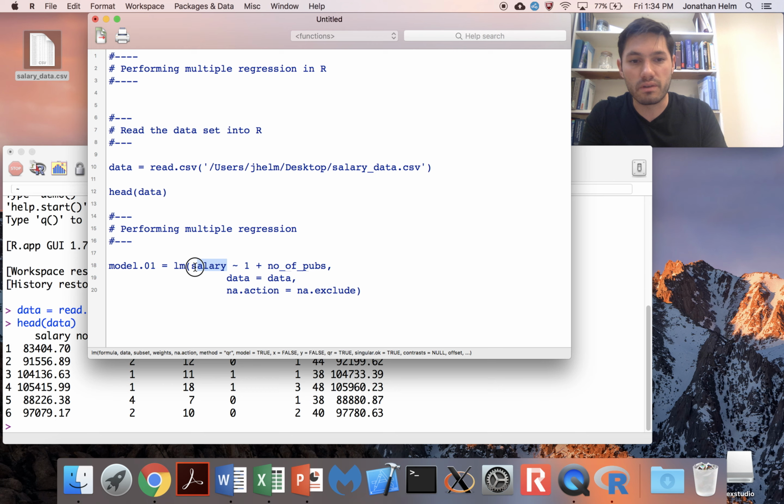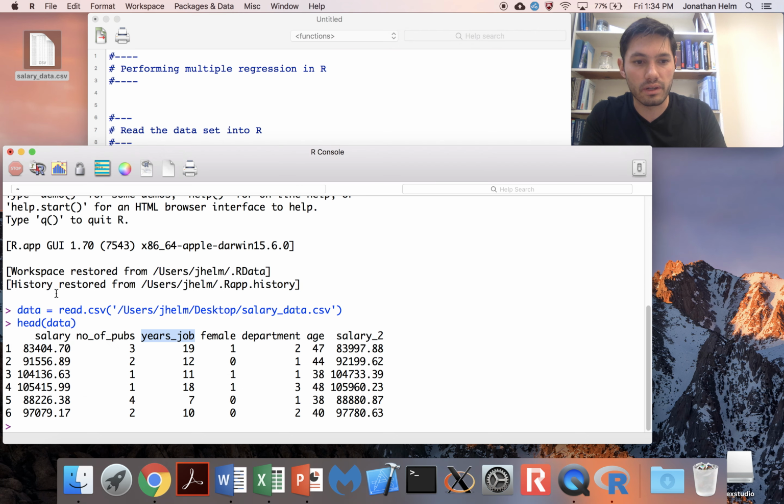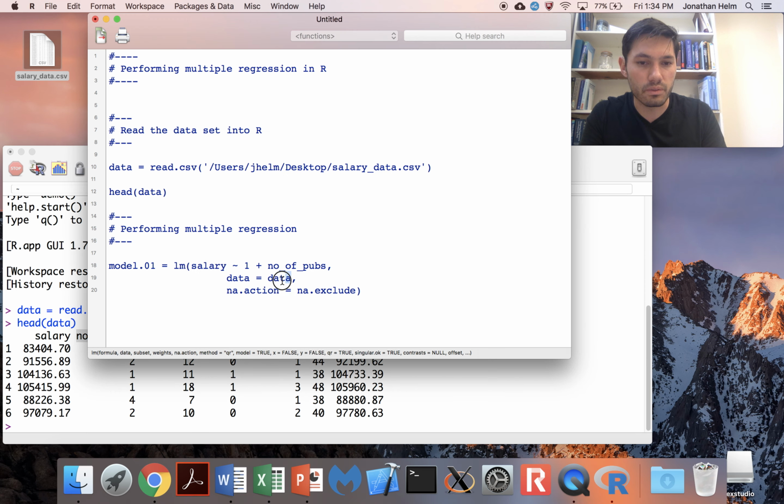R needs to know where these variables are, so we say that salary and number of pubs are in the data set called data. The reason why we choose this word data here, or this object data, is because we use the read.csv function up here. And when we read that data set, we stored it into this new object called data. So if I had written something else here, like my data or regression data or anything you want on the left-hand side, whatever we would have here, that's what we put on the right-hand side here.